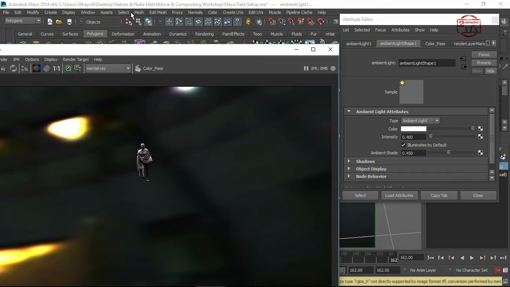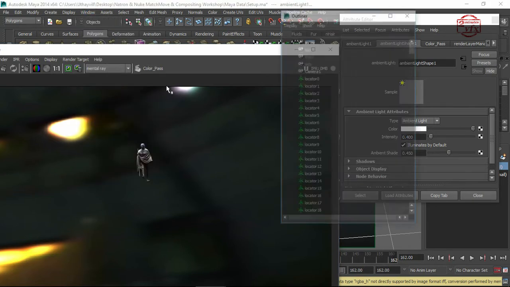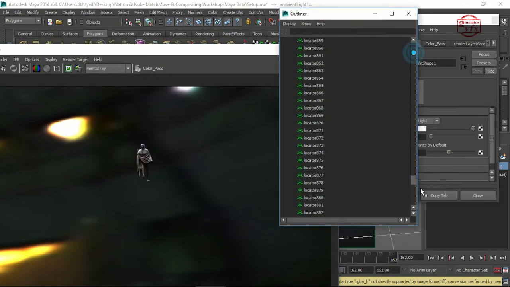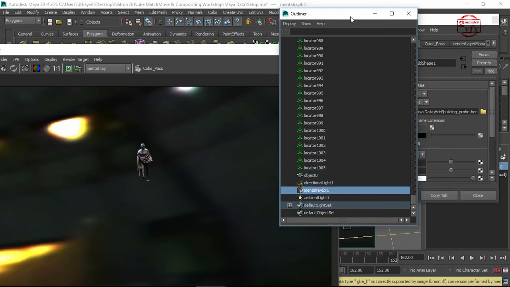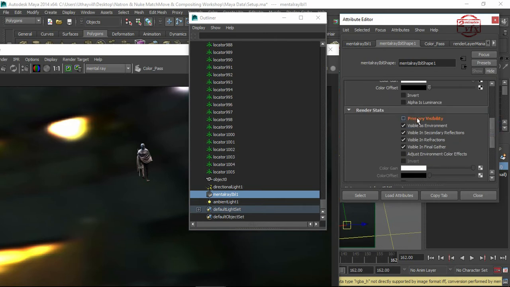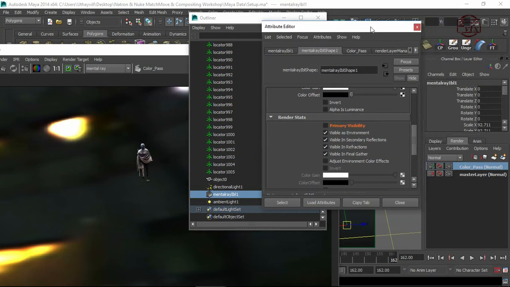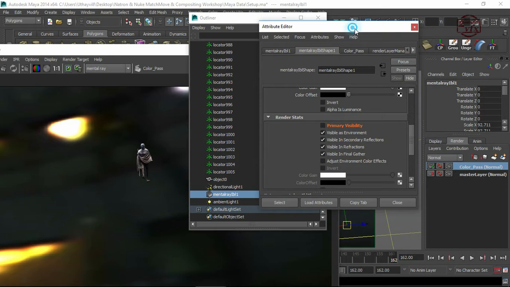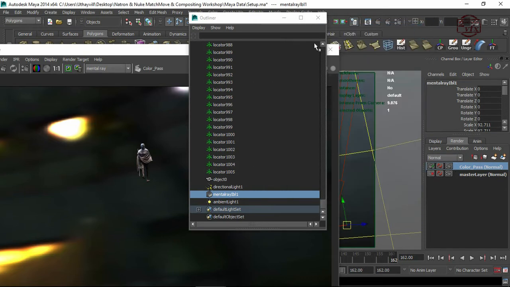You can even go to your outliner. You select this fellow, mental ray, go to render status, and disable your primary visibility. If there is more than one layer, right click and use remove layer override. That means it will affect only the particular layer. So I'm closing this.